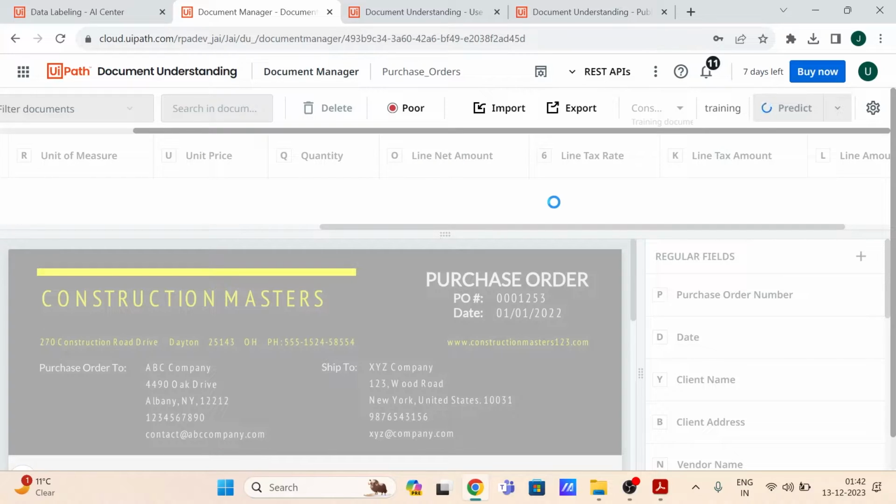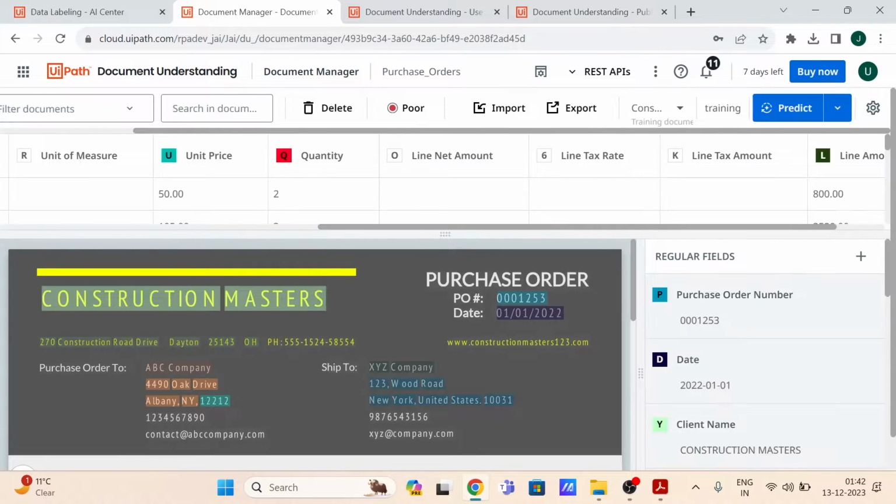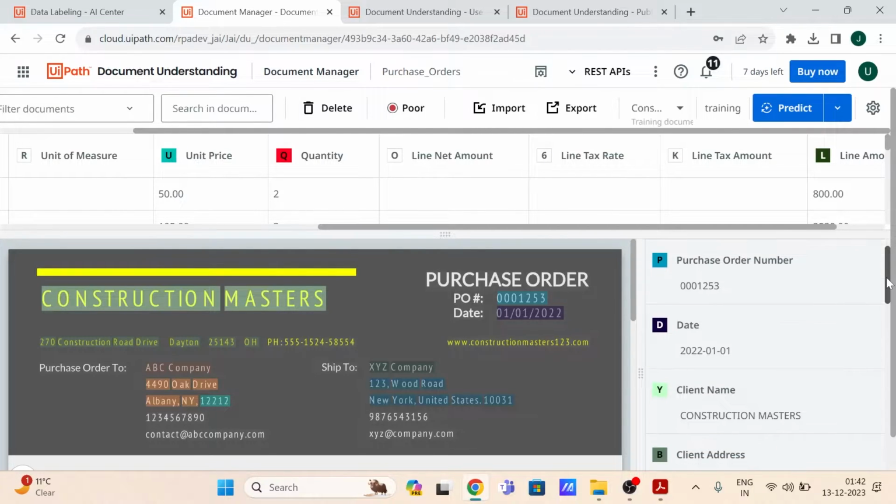I'm focusing more on the practical approach of this, not the theoretical approach. The theory is written in the Academy also, but in the Academy the videos are not that clear, and minute details are not being covered.